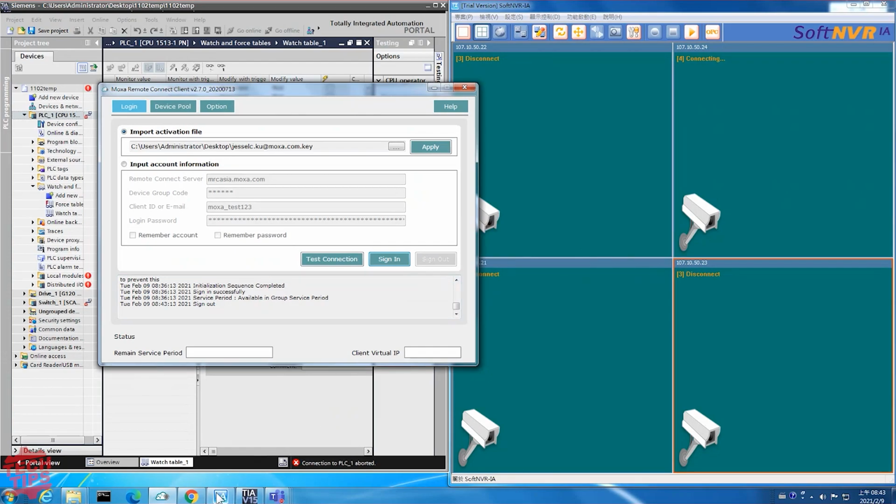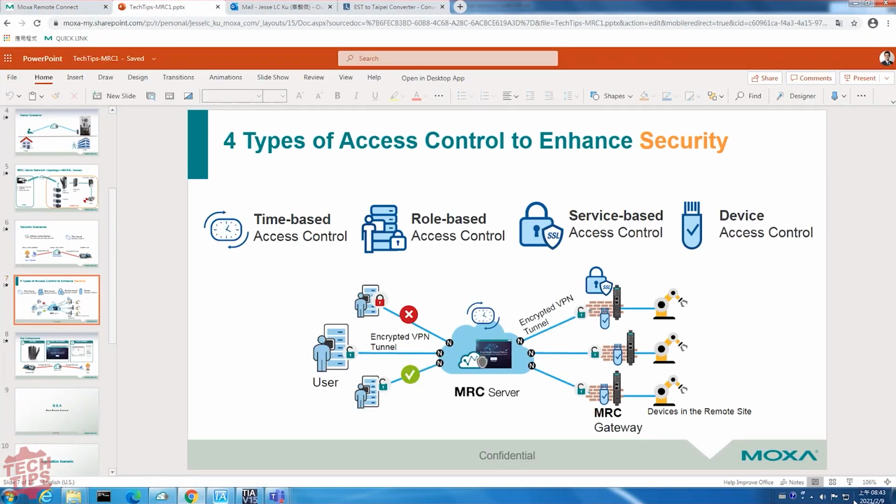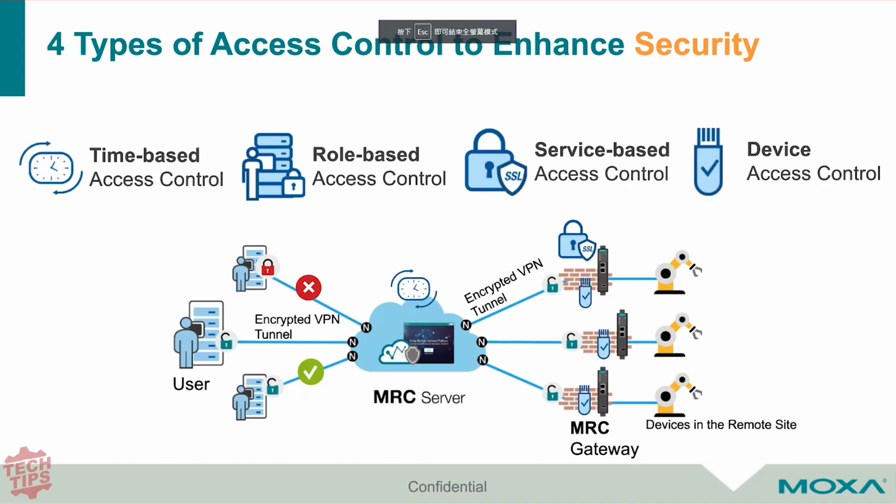And if at the factory side or the remote side people are concerned about security, they can enable different mechanisms. For example, we just demonstrated time-based. Role-based, which you also mentioned, specifies which client can connect to which gateway. Service-based is choosing the service port of the device. For example, this PLC only allows connection using service port 443 or service port 502, something like that.